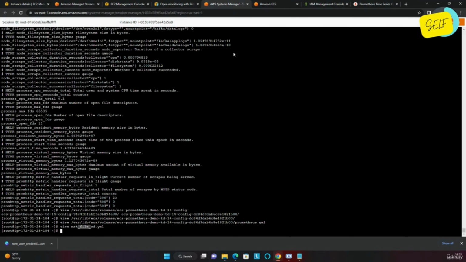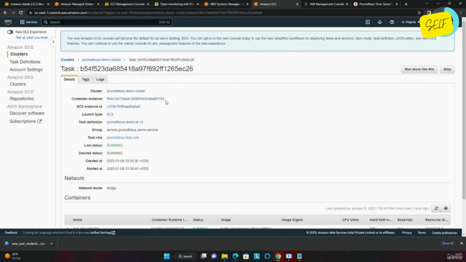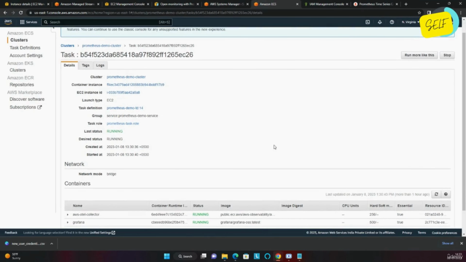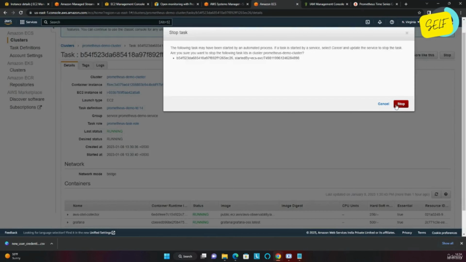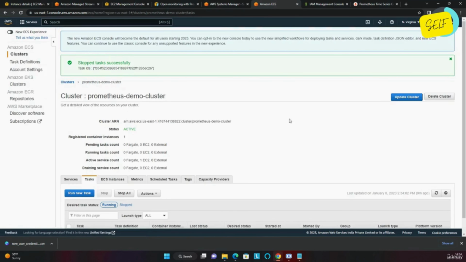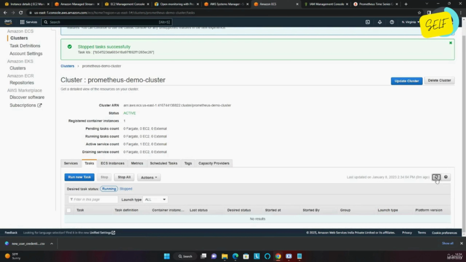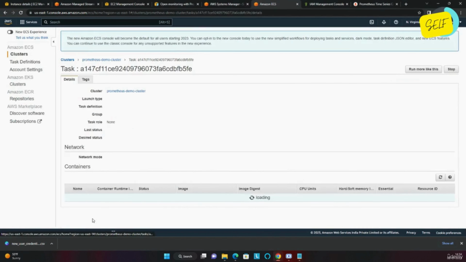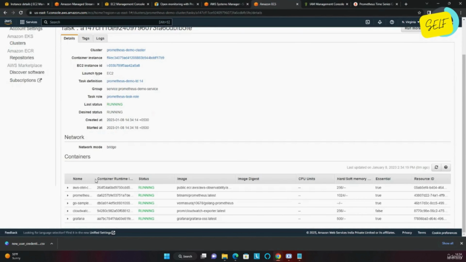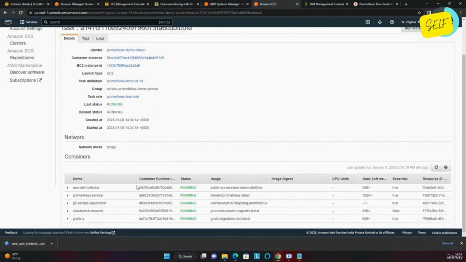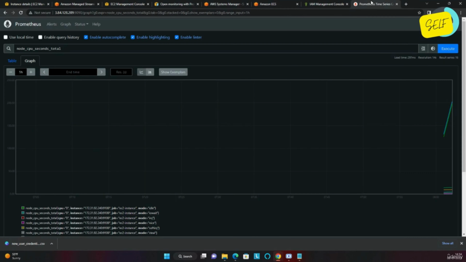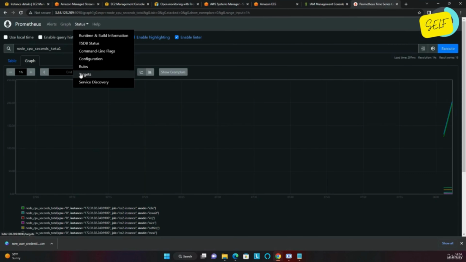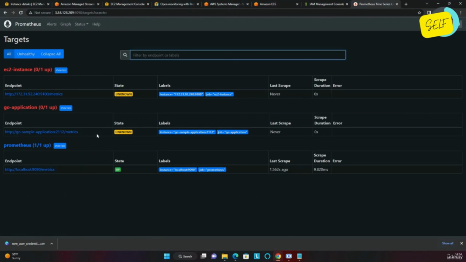Now let us restart our service and see if it is able to scrape the target. I'll stop this task and I'll let the service create a new task for me, which will read the latest configuration. So let the task come up now. Okay, it is showing here. Now let us click on it and see if all the services are up and running. Okay, I can see Prometheus is up and running. Now let us quickly go to the Prometheus console and go to the targets, and see if we are seeing the new target or not.